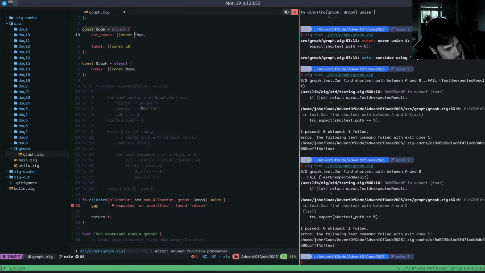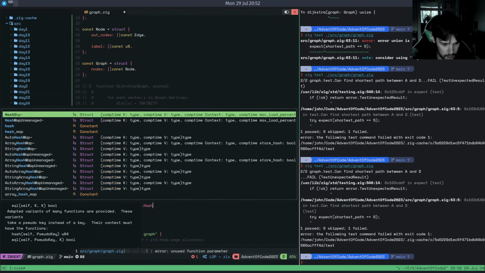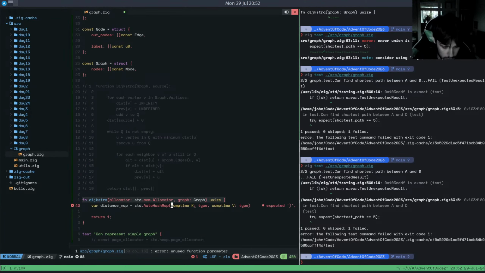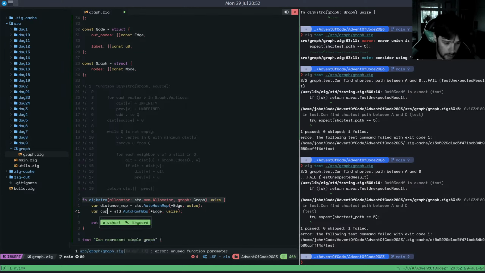Do I? No, I don't. Okay, let's just do var distance map, which is standard.hash auto hash map, which takes in a key, which is an edge. I guess we can take in a pointer of an edge, like we're comparing pointers more than anything, and a usize, and we're gonna have a work map, which is gonna do the same. From here, we're going to the distance map. Oh, and we need the source.